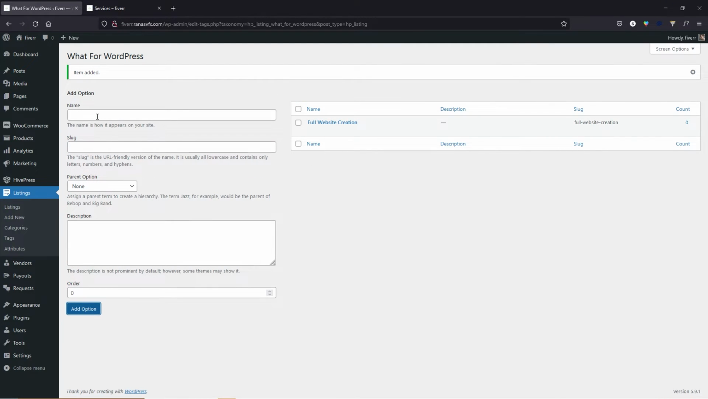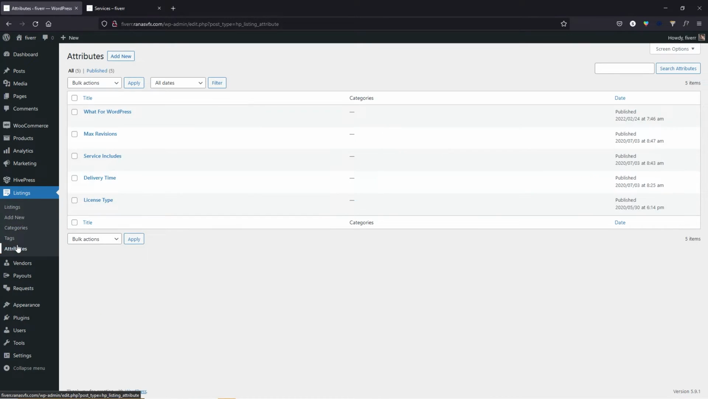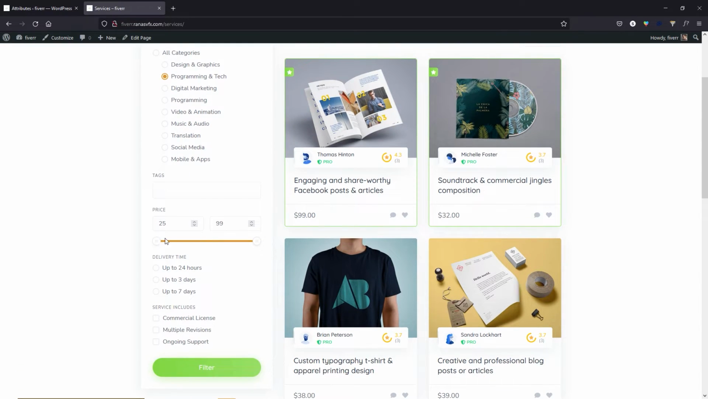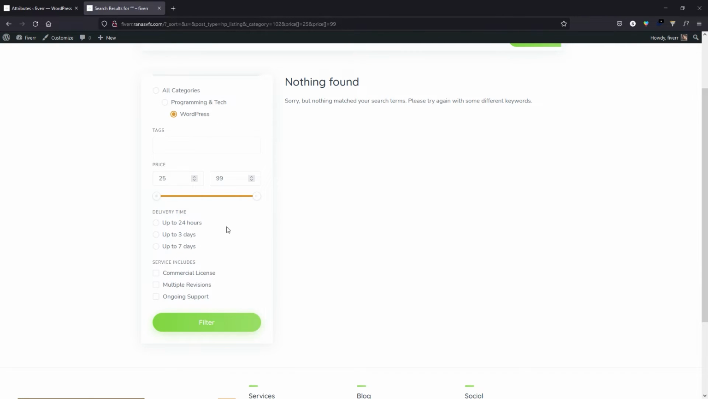Now I'm going to add a few more options here. Okay, so you can see I've added a few options here. Let's come back to the attribute section. So now you can see I have added this attribute for my WordPress subcategory. Let's come back to this page. So this is the services page. And here, what I'm going to do, I'm going to click on programming and tech. And you can see there is nothing here. You won't see any attribute here unless I click on filter. Under the programming and tech, I do not have any listing. So if you remember, these are the subcategories under the programming and tech. Now I'm going to select WordPress. Now click on filter. And here you can see I still don't have that attribute that I've just created.